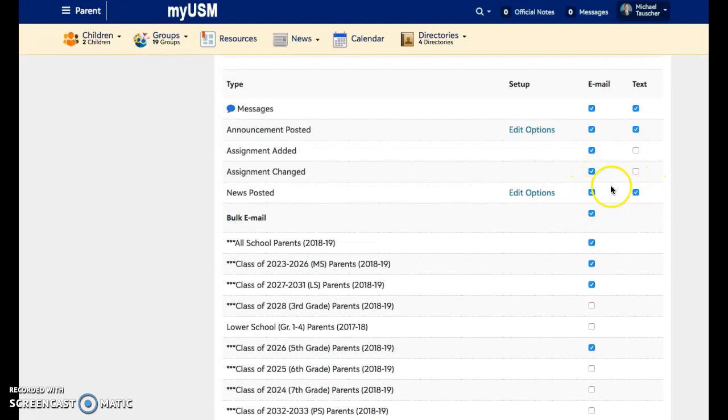And then news. This is another one you're really going to want to make sure you have checked. And that's the weekly news that gets posted to MyUSM by the classroom teacher. So when you want to be notified that that page has been updated, that's the area here.